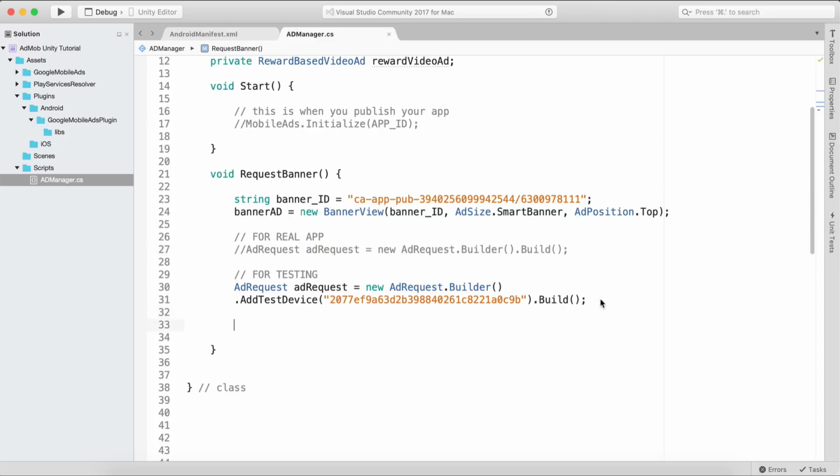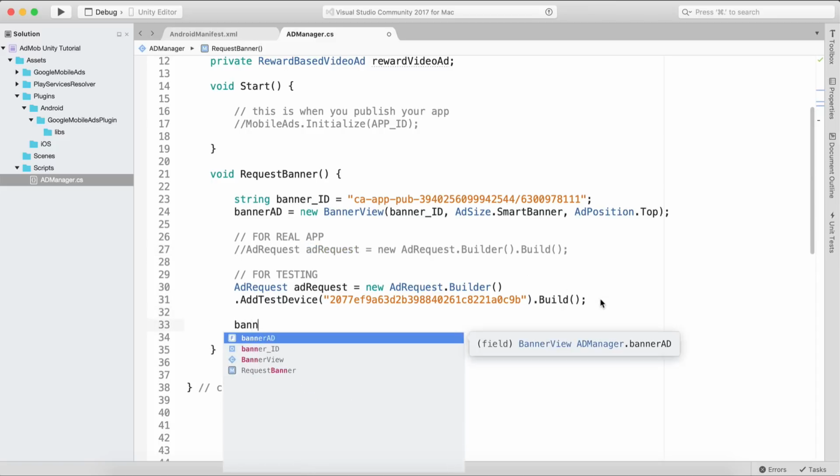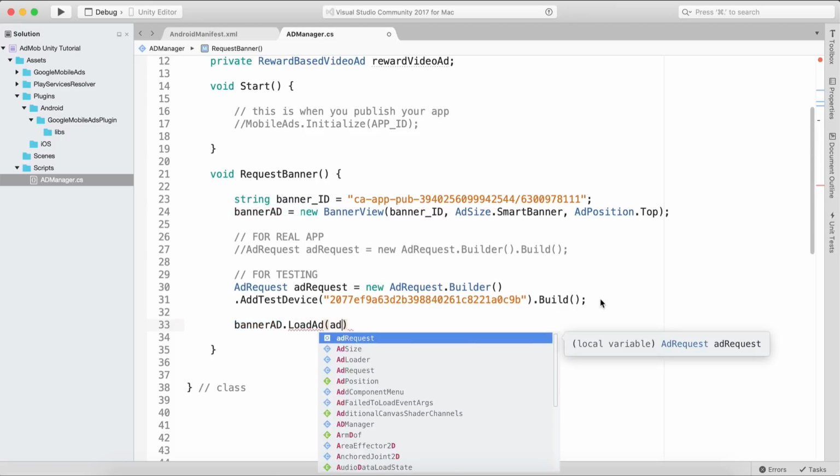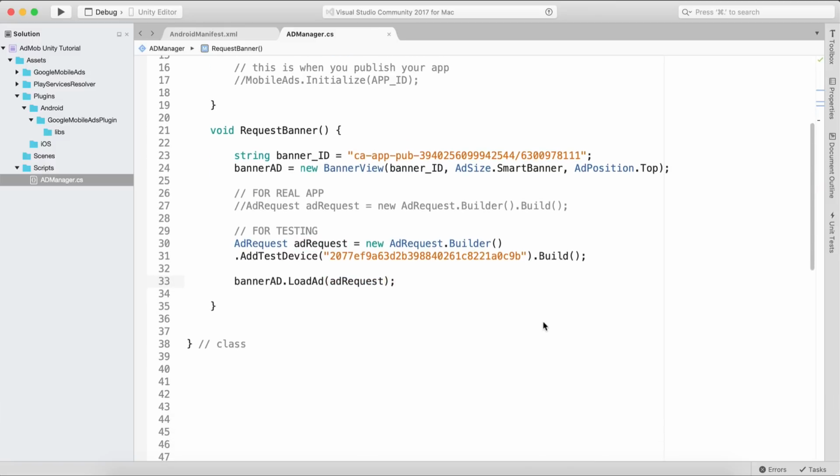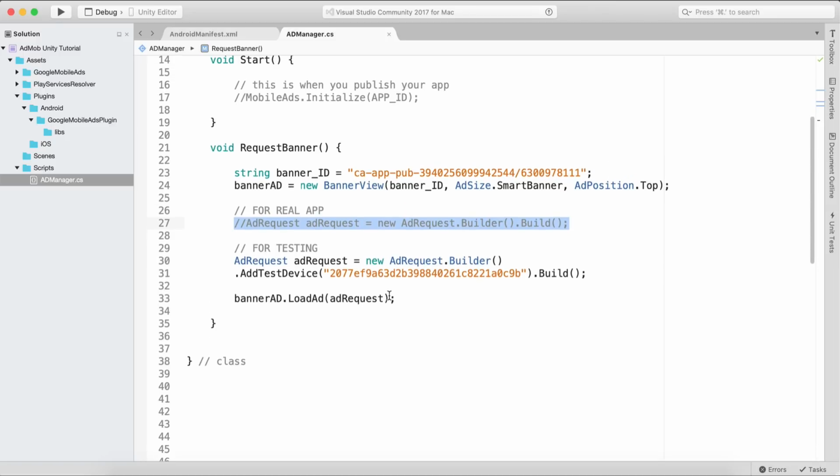Because what's coming next is the same thing. We simply need to call here banner ad dot load ad and pass in ad request. Simple as that. So this is all we need to do. And it will be the exact same thing if we did it like this right here.